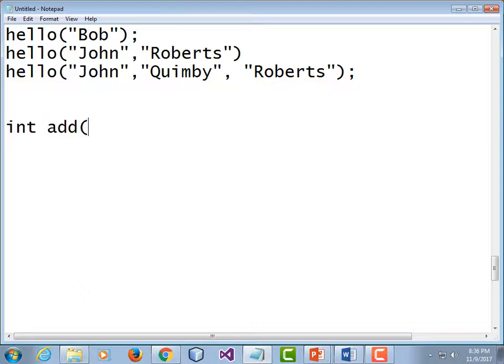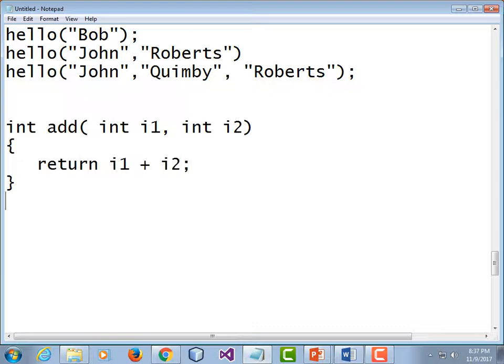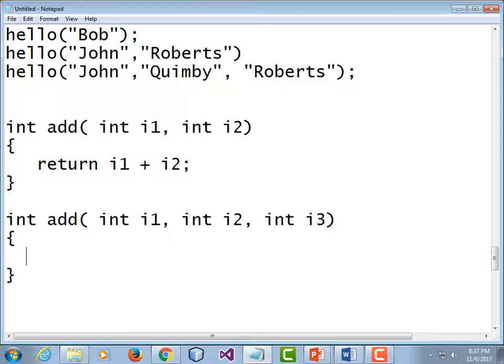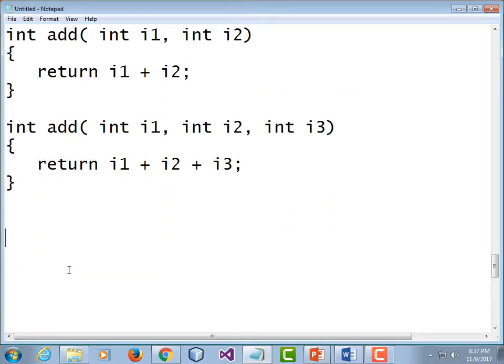Int add int I1 comma int I2. And it's just going to return I1 plus I2. Then you could write a different version that took 3 numbers. Int add, give it the same name, just make it easier to use. Int I1, int I2, int I3. Return I1 plus I2 plus I3. Like that. Why do that? So that you can use the add function and not really care about how much data you're passing to it.